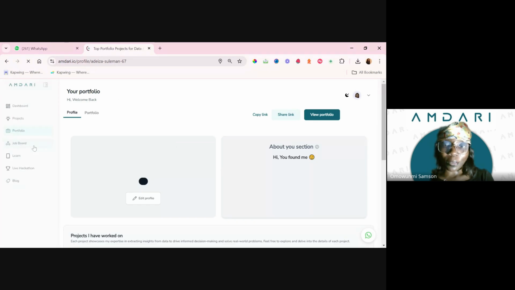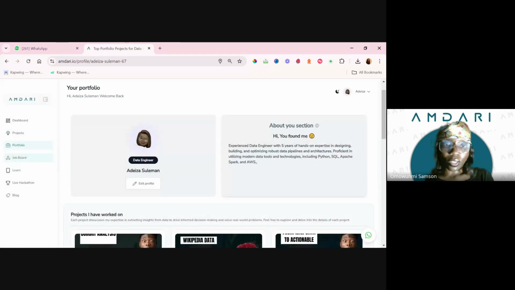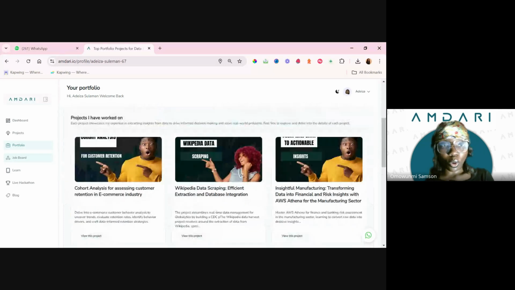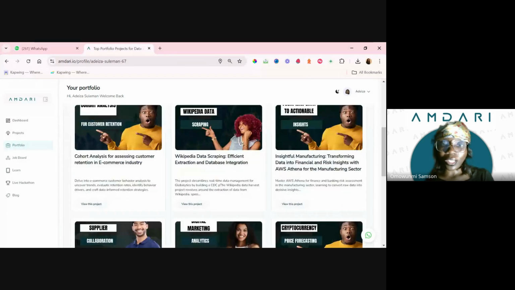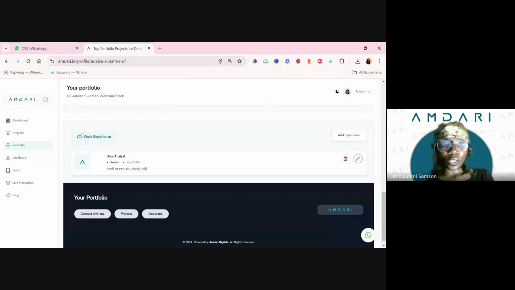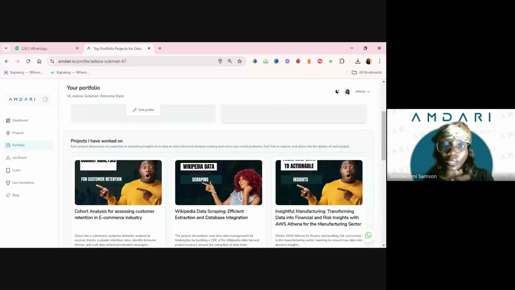You can see that this person can write a brief about yourself, by the way, your role and all of that. You can see that it says projects I have worked on, and you can see the projects that this person has worked on. So that's what it looks like. You can also update your work experience. It says I'm a data analyst at Amdari, and then this is just placeholder text while I was setting up the test account.